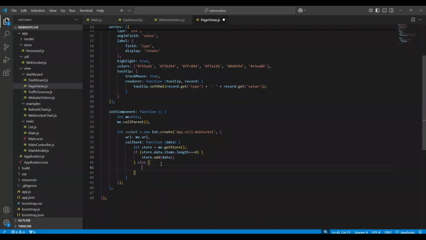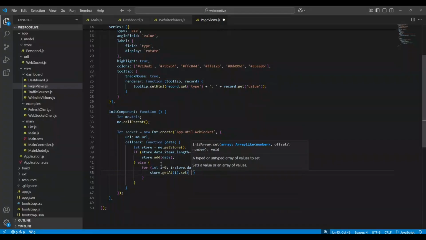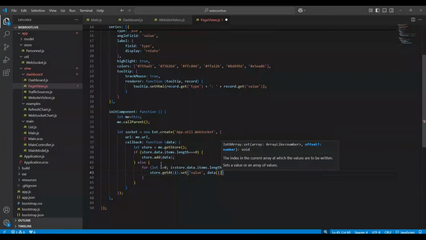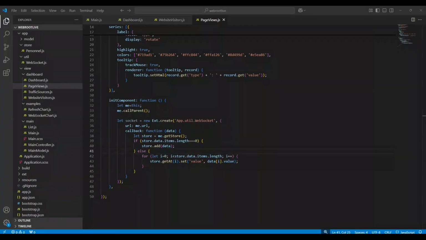Otherwise, what I will be doing is looping through all the elements in the array. There are plenty of ways to do it. Right now, I just want to do it this way. So store data items length one by one. Okay. And then to the store, I'm gonna get the field that I specify here. So this is gonna get the first one. And I'm going to set the value to whatever came from the backend. I know as a fact in this specific example that all the values will come in the same order every single time. But if that was not the case, I would also have to check that I'm overwriting the correct value. Okay, and let's test this out.